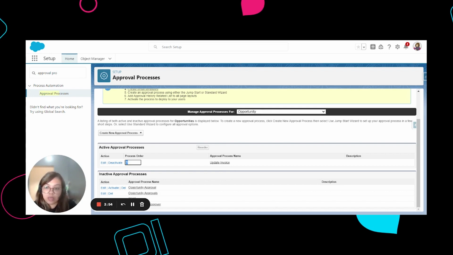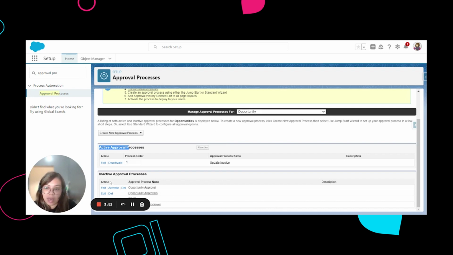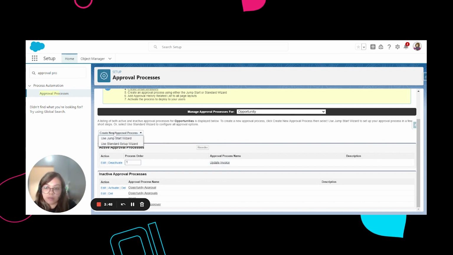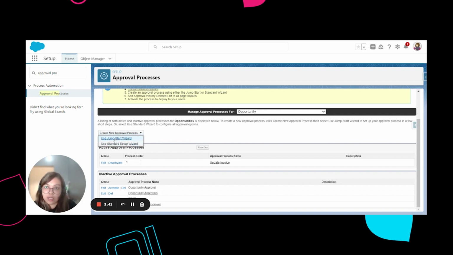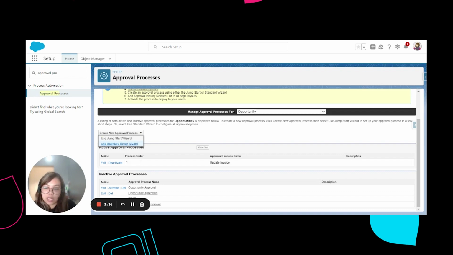Then below here, you should see all active and inactive approval processes. So click on this button. You will see two options, Jumpstart Wizard or Standard Setup Wizard. Jumpstart allows a single approval step, while the standard allows multiple approval steps. So for this sample, we'll be using the standard one.